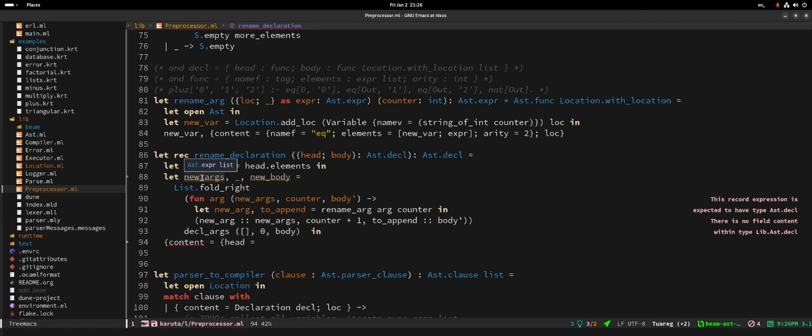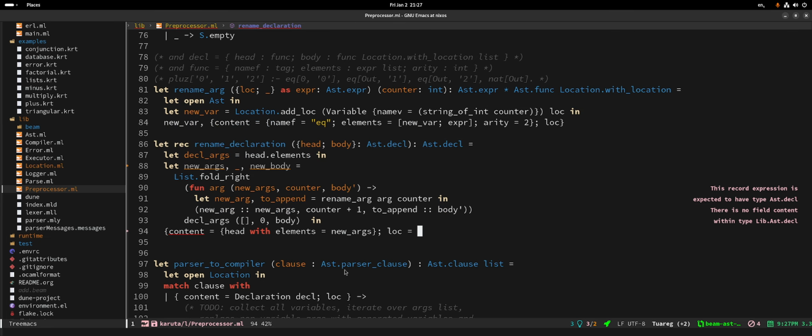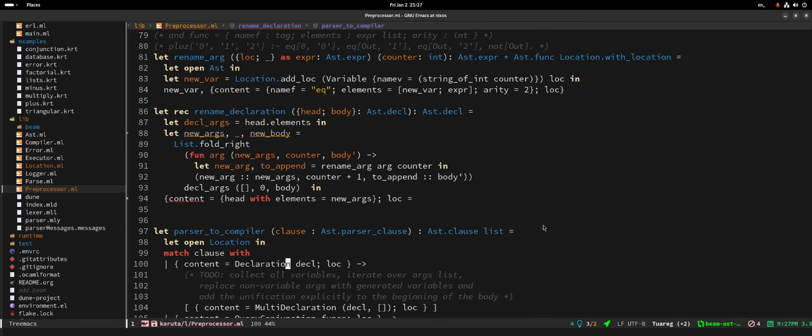So I need to create the functor myself. Cool. So this is gonna be what? Name f. You can just say head with and then just override the elements. Elements equal new args. And then the location will be what? Who has the location in here? This is a functor. And wait, doesn't the decl have the location as well? No, it doesn't. We assume that it doesn't because the decl that has a declaration is this declaration here. So this is the location of the first declaration, the first decl there. Oh, in that case, you shouldn't need a location around the entire thing.